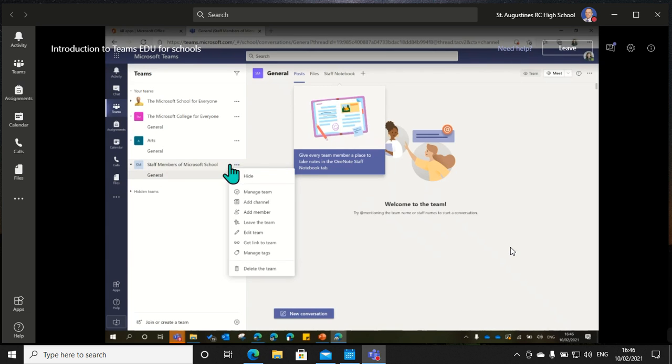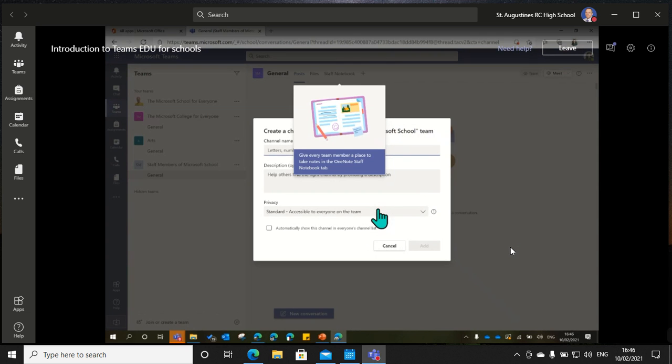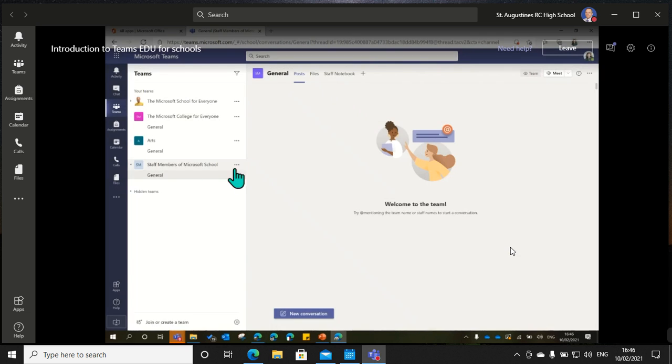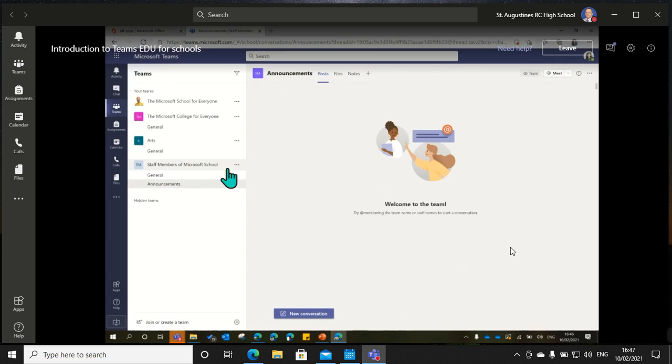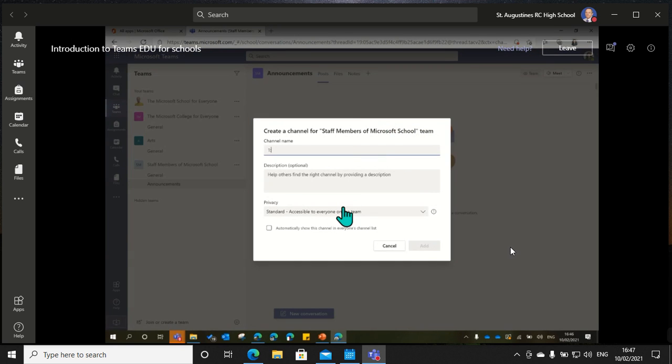But by all means, you can click on the three dots here and add a channel. Oh, sorry, there's an icon there. Add channel, and I can divide it by topics, for example, announcements. And it can be a standard channel, so everyone in the team can see it.